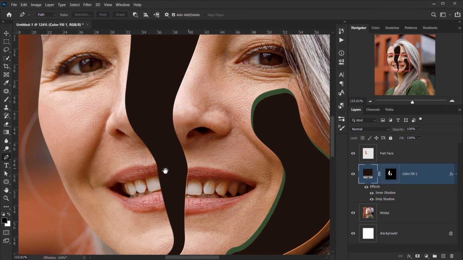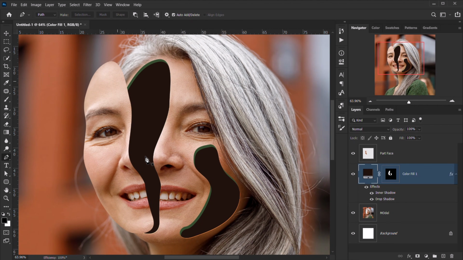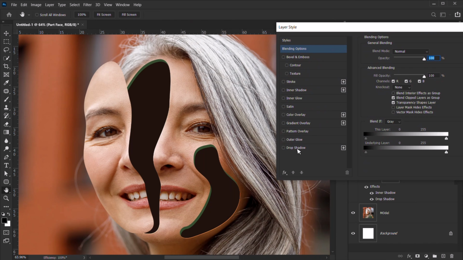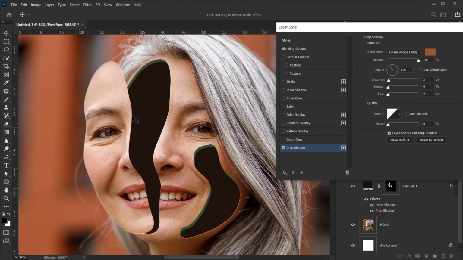Very easy, like that. Now you can add a little bit of depth to the image by adding the same thing basically to this part of the face. So I will select it and then open the blending options. And for this one, I'm just going to add a drop shadow. And I will do the same. Just add a little bit. But this time I'm going to change it back to normal.